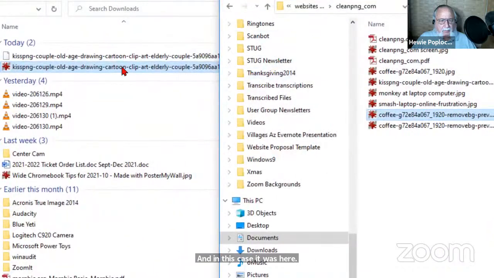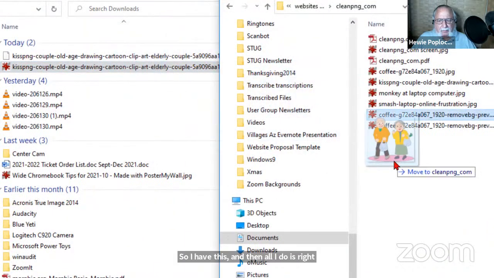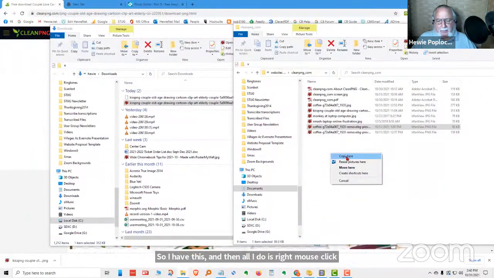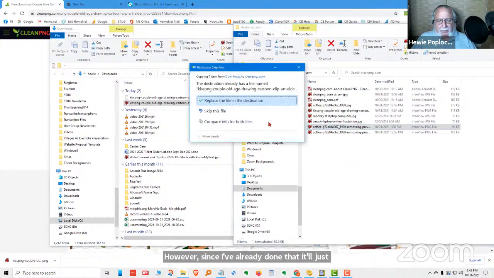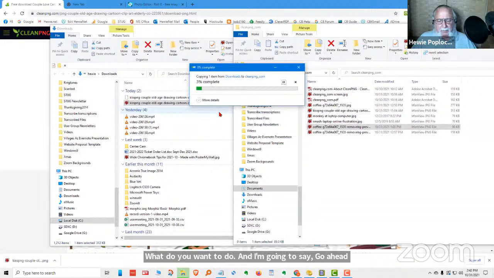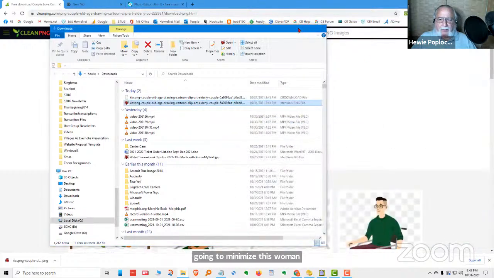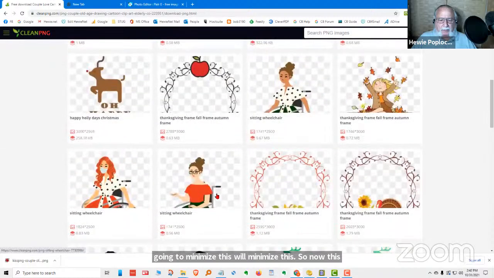So I have this, and then all I do is right mouse click and drag it over, and I'm going to copy it here. However, since I've already done that, it'll just say, what do you want to do? And I'm going to say, go ahead and skip it. But that's how I know where the file is. So we're going to minimize this. So now that's basically all there is to the website.